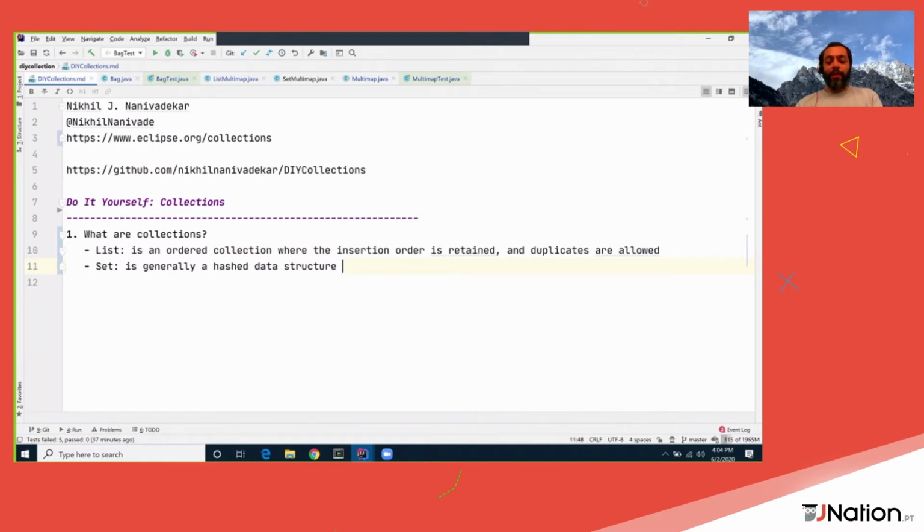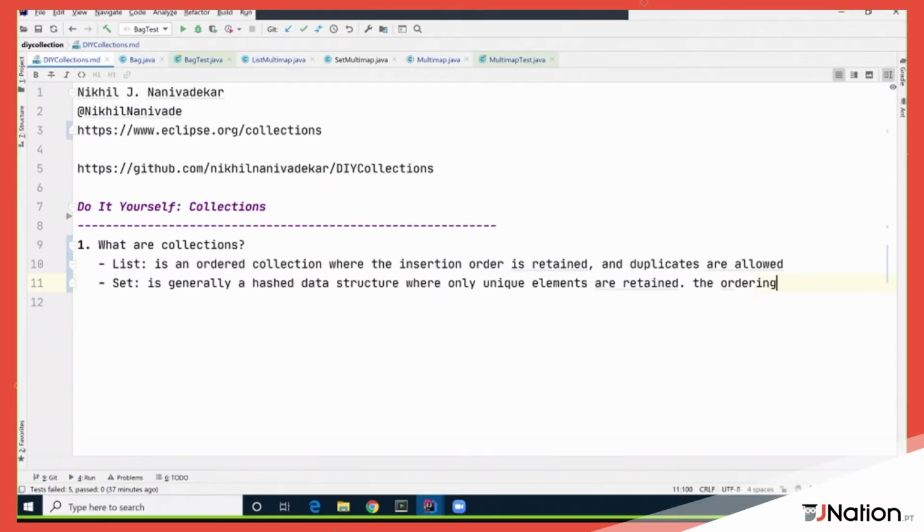The last but not the least of the data structures is a map. A map is a data structure which has a key to value relationship, or pairing. So essentially, for every key you have a value, and a map only retains unique keys. So just by virtue of having one key, you know that you have a single value.